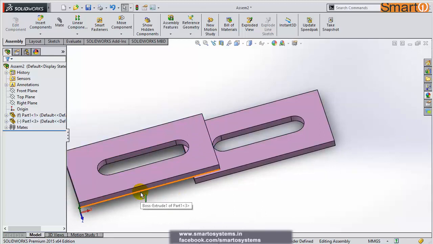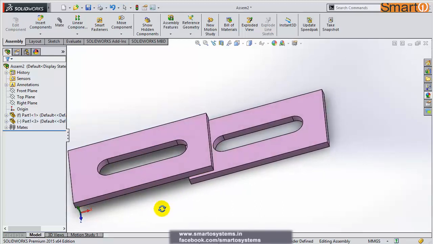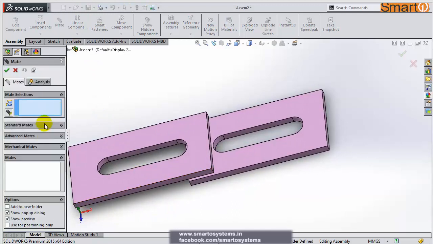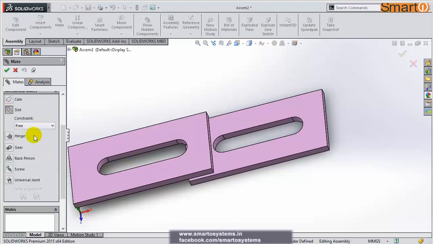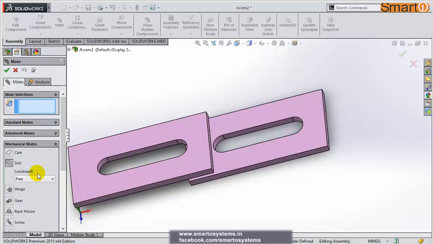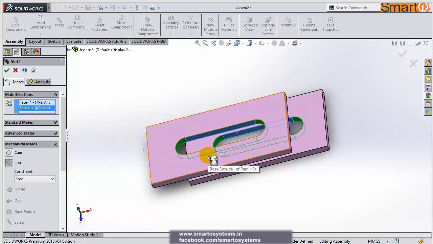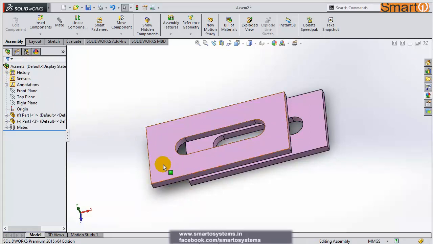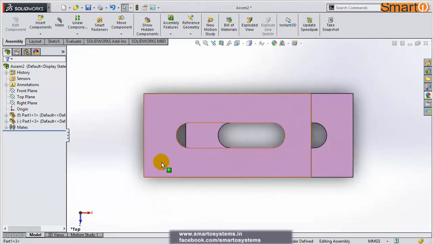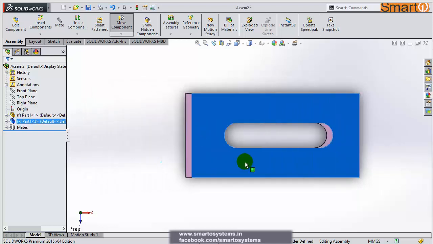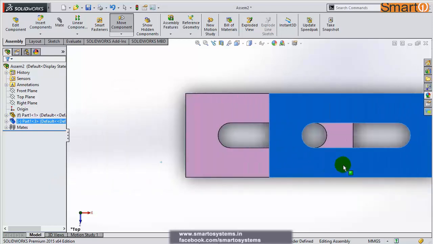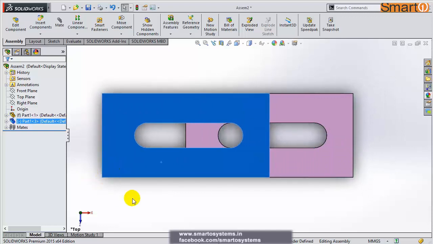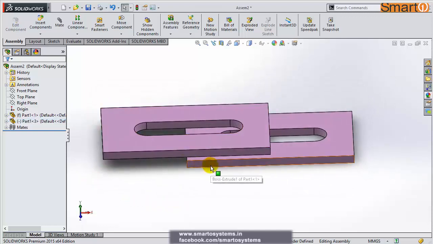To make the slot take into effect, you can go to the slot mate, clicking here, making it free, and choosing for the slots on both of the parts, clicking OK. Now let me show you from the top. It can go up to this part and then up to this. So these slots can also be mated. So this was the mating of two slots on two parts.